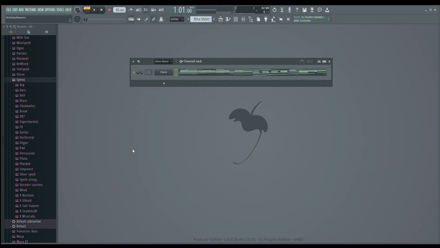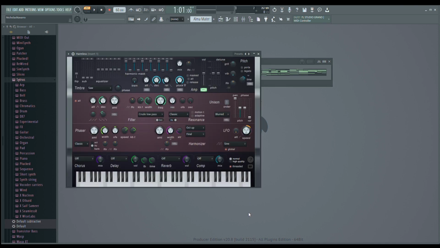Now that we've imported our MIDI file, what we want to do is create the sound. In order to create the sound, let's go ahead and right-click on Piano and click Replace. And what I want to do is create an organ sound, and for organ sounds, I like this program called Harmless. So click on Harmless, and you can see the interface open up for that.